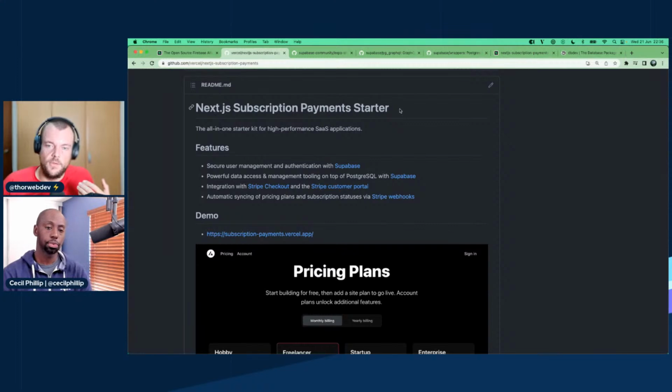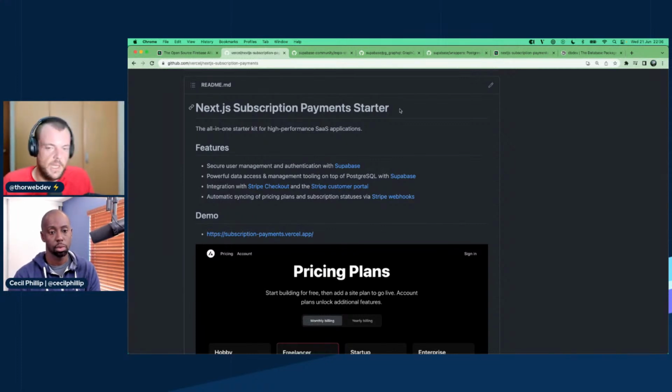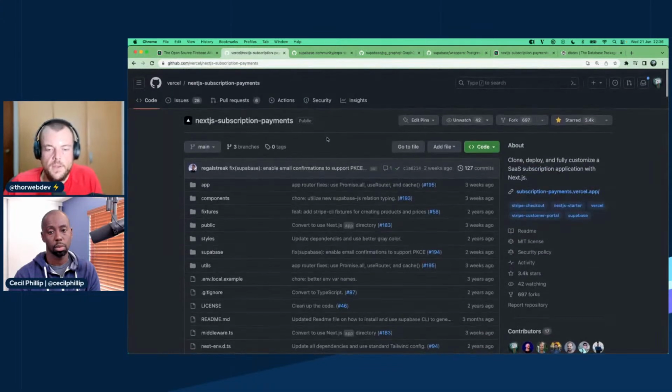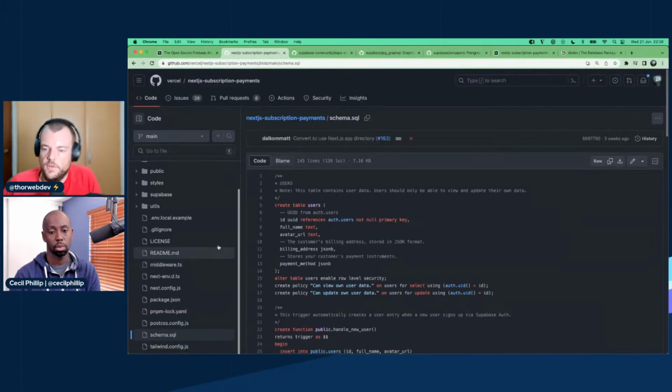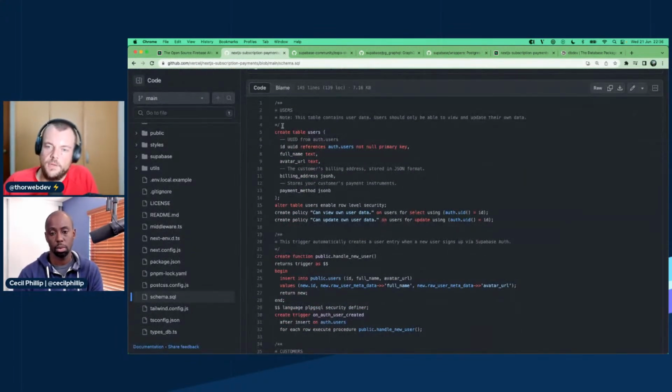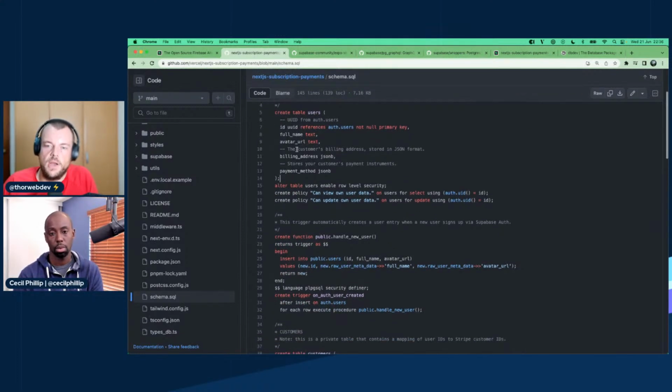It was this subscription payment starter, where a lot of Stripe users struggle with how to authenticate my customer, and do this mapping of logged in customer, what is their customer ID, how do I charge their credit card. And so I built this template, and you can see here we have the schema.sql file. Basically what we have is this user table, which just stores some information about the user.